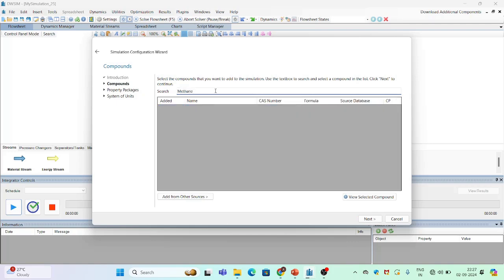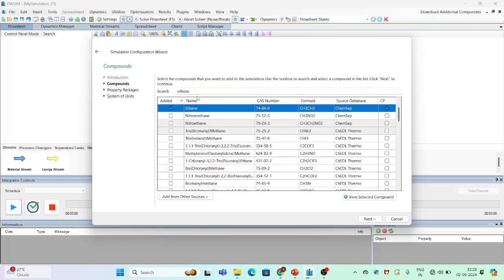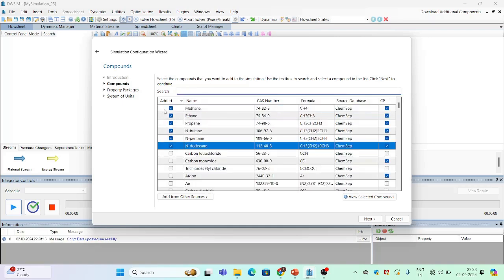Methane, just click it to select, ethane. So you can see that I have selected our 6 components now: methane, ethane, propane, n-butane, n-pentane and n-dodecane. Just click on next.